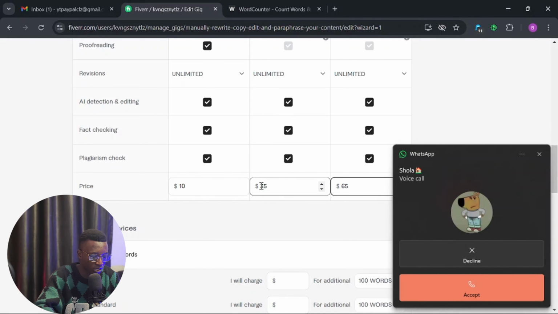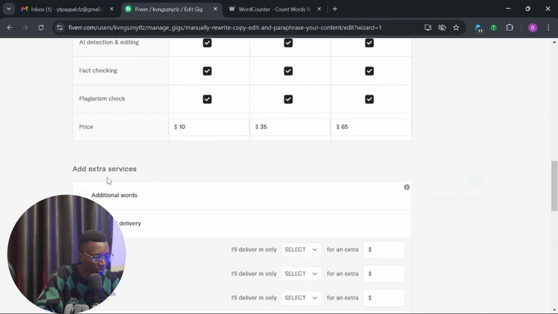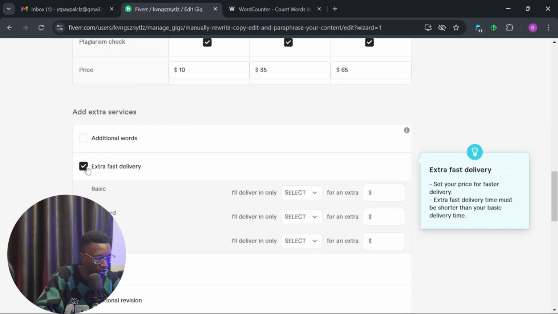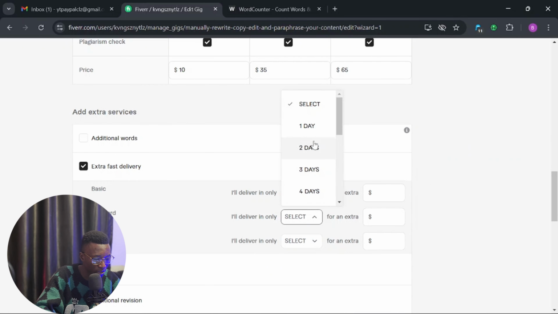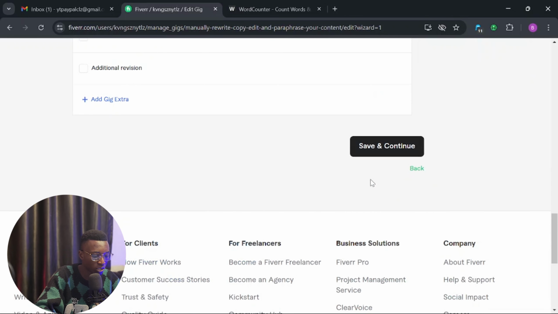Let's do this 5. So right here, I'm going to do extra fast delivery for standard. If I want to deliver it in 1 day, I will get an additional $10. Okay, no, $5 here. And if I want to do this in 1 day too, an additional $10.